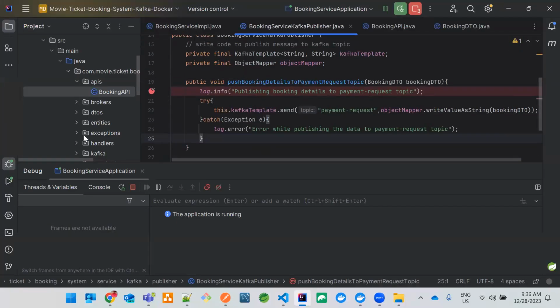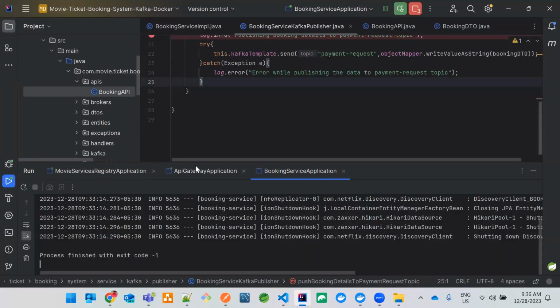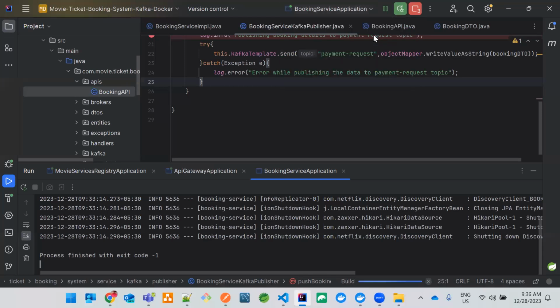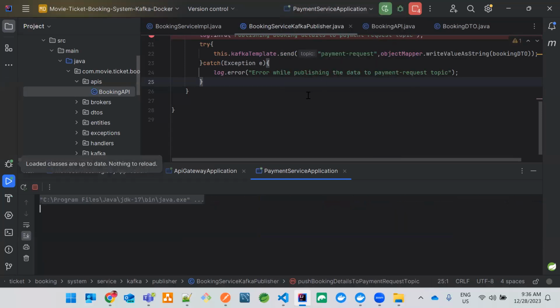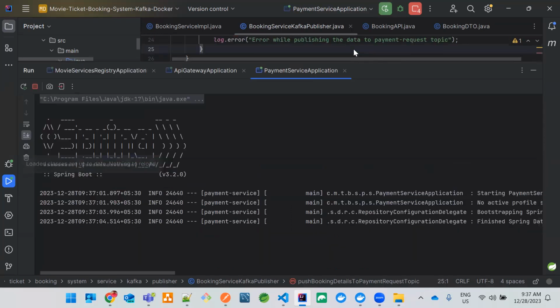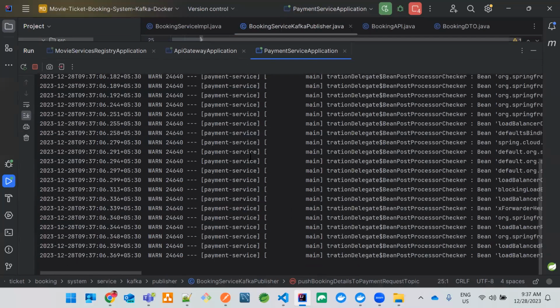Now we will start our payment service. The payment service is not up and running, right? So we'll start the payment service also. Now, the moment the payment service is up, within at least 5 to 10 seconds, it is going to process our data. So let's see what happens over here. Let's see the logs.